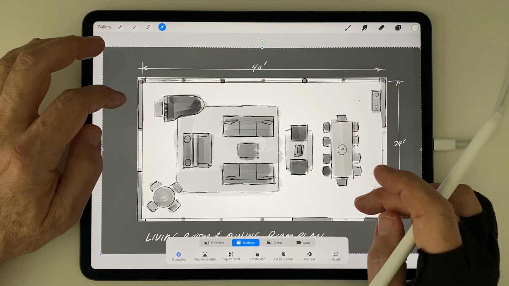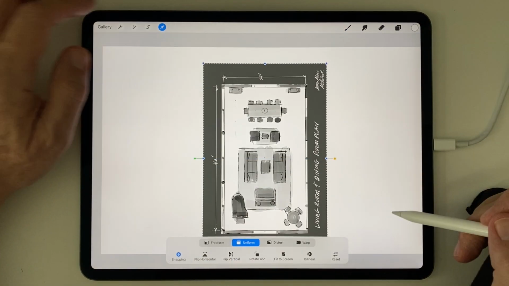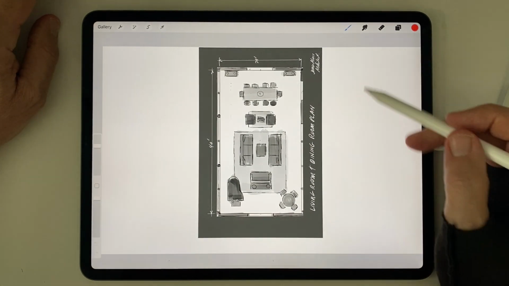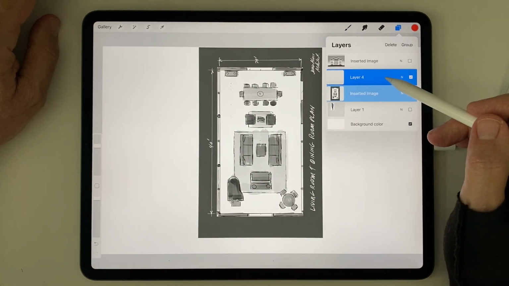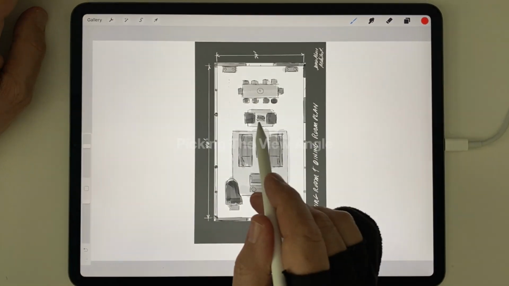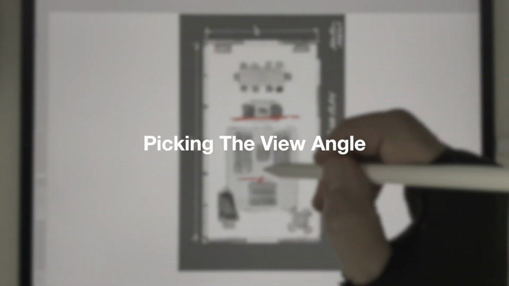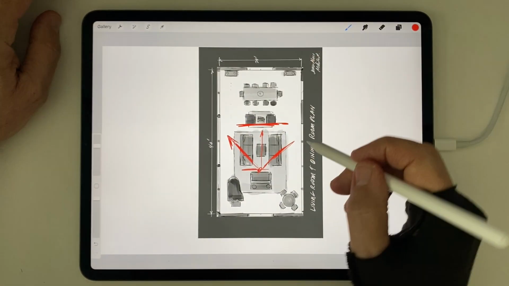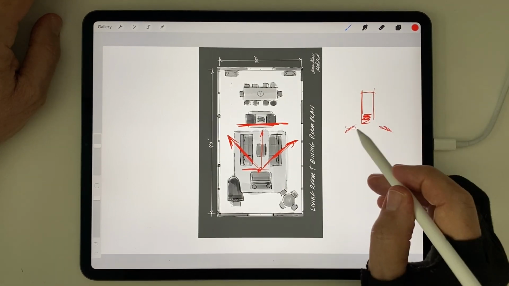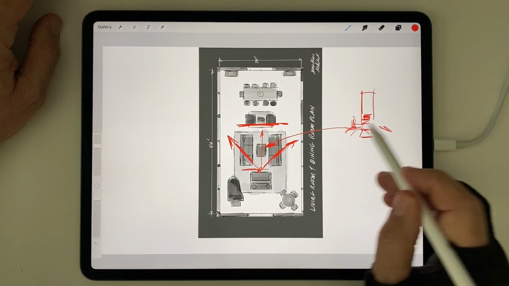And the first thing I'm going to do is work with the plan and try and figure out what view we're going to take here. Now I know I want to focus on the fireplace and I want to be back here at the top of this conversation group. And I'm going to do a quick freehand sketch of what I want to see.